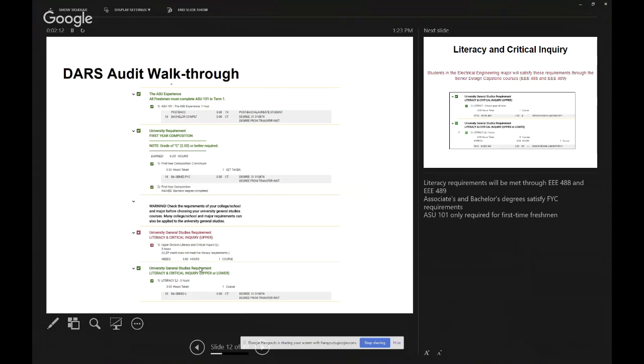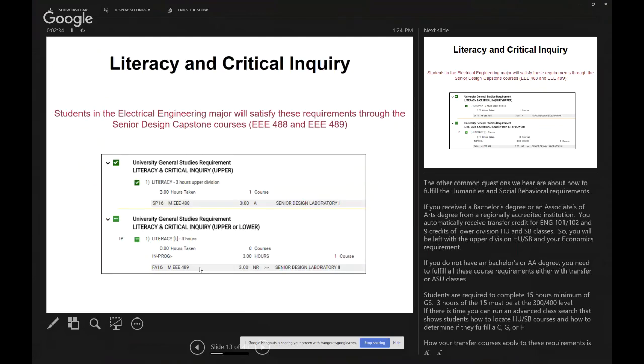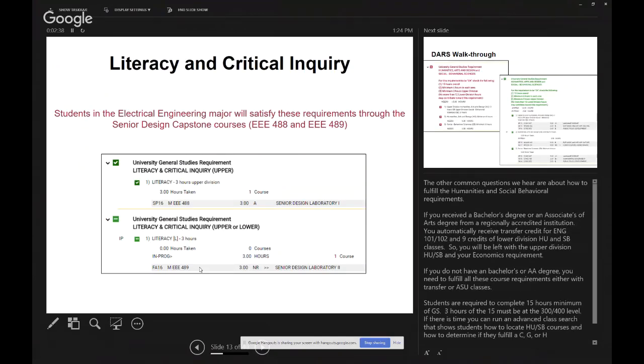The next things you'll see are the literacy and critical inquiry areas. Now, you might have one or two of these covered if you have past credits. This student that I'm looking at has the lower Division I block transferred in because he has a bachelor's degree, but he doesn't have the upper Division I covered yet. Either way, though, you do not need to take anything to cover these classes, because at the very end of your program, you are going to take 2 senior design classes called EEE 488 and 489. Both of those classes, in addition to being required for your major, will also cover literacy and critical inquiry.